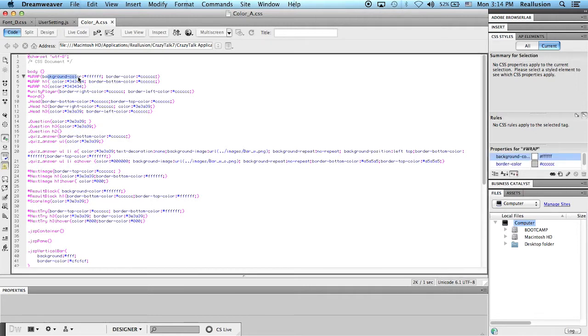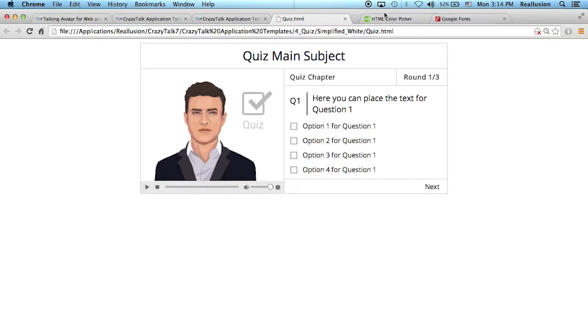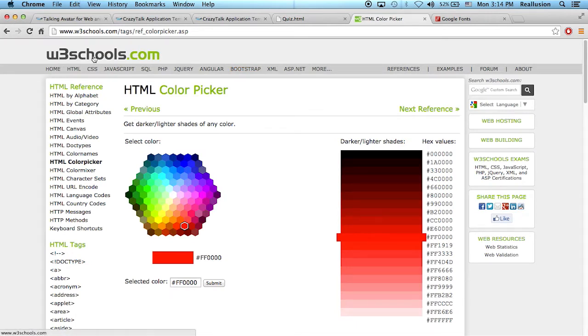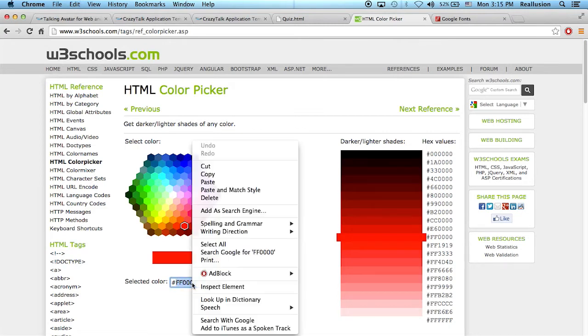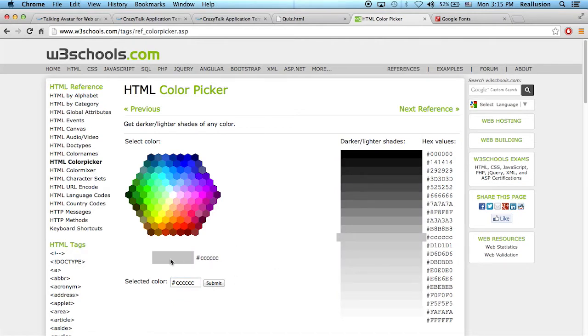For the background color, I have 1, 2, 3, I think that's 5 Fs. The border color has 1, 2, 3, 4, 5 Cs, or is it 6? I'm sorry, this is 6. If you'd like to know what this color looks like, you can copy this and go to Google. There's a webpage that I recommend, called w3schools.com. I'm pretty sure there are other options out there, but I like this one because it has a color picker for HTML. I can submit the color that we have there, and now I can see the color that particular CSS file is using.